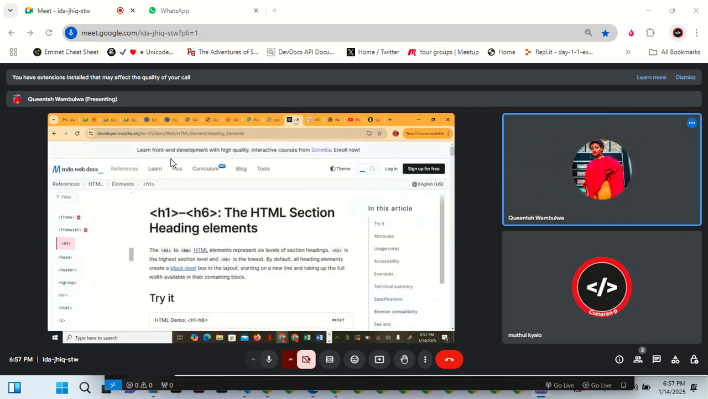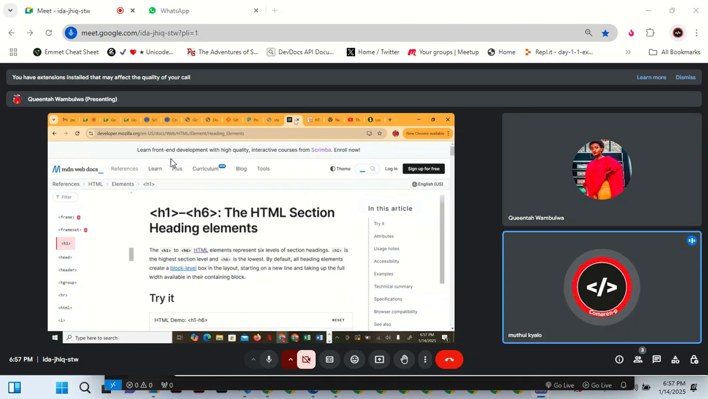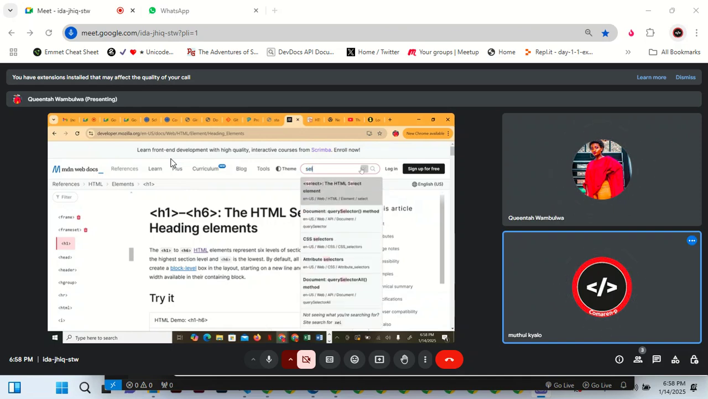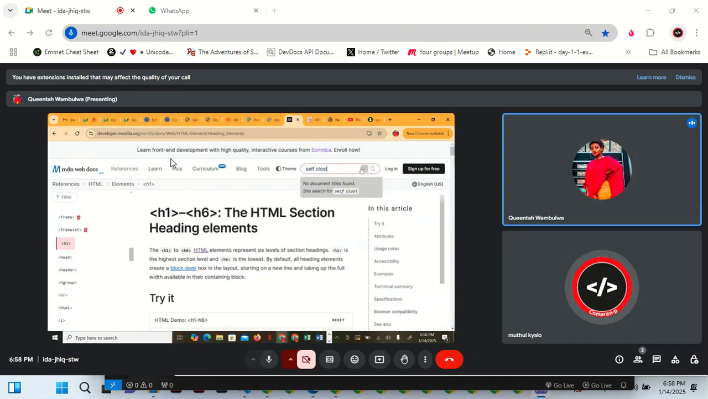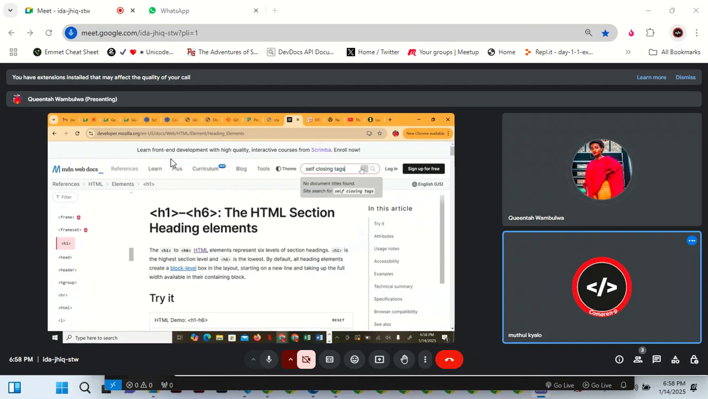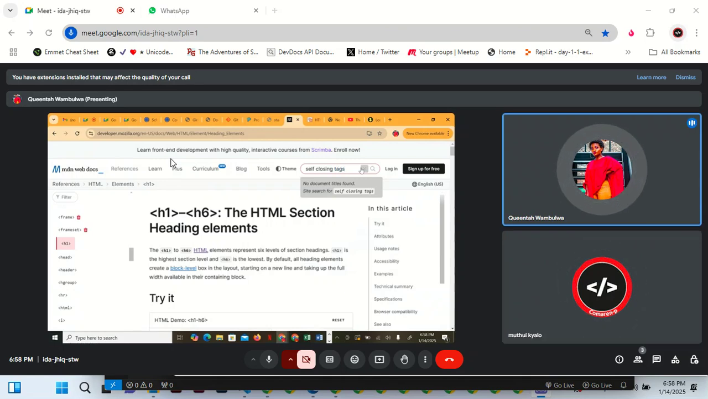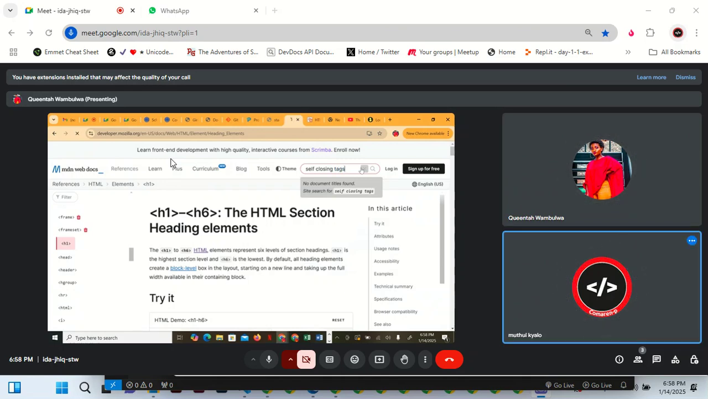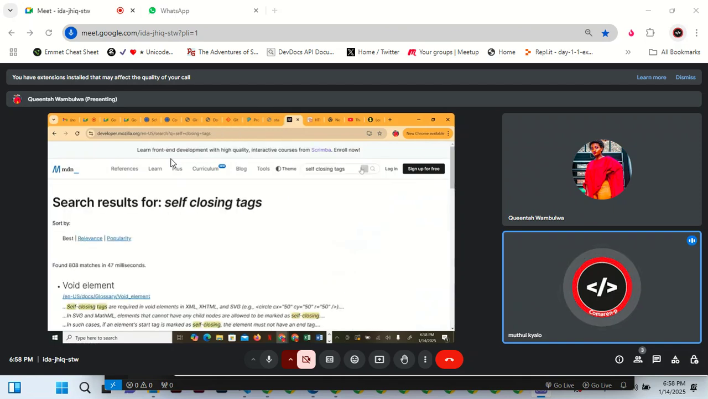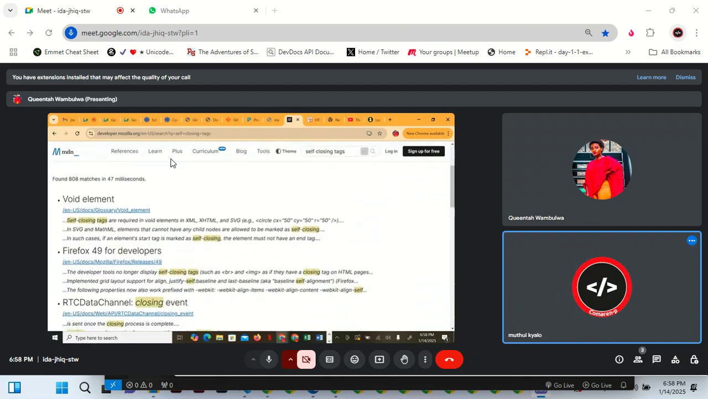Very good. We want to search for the self-closing tags. They are also called void tags. Self-closing tags. No documents found. Click enter. Okay. Self-closing tags are required in a void element.